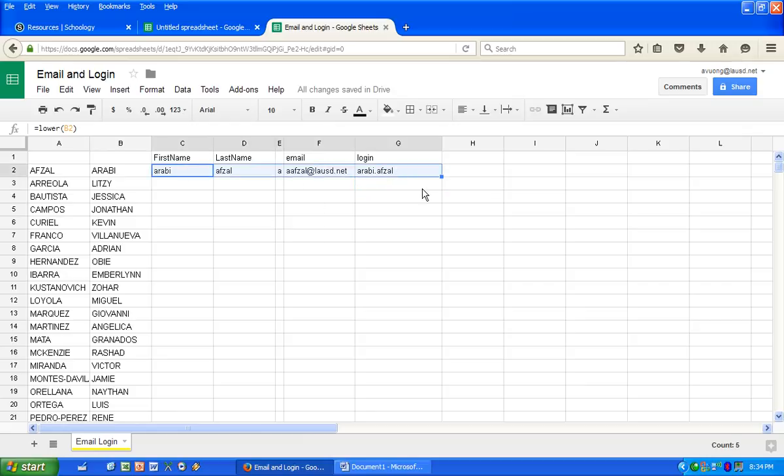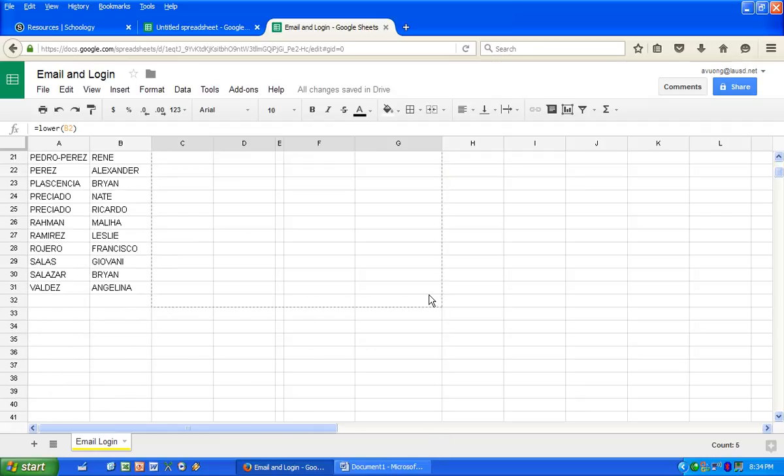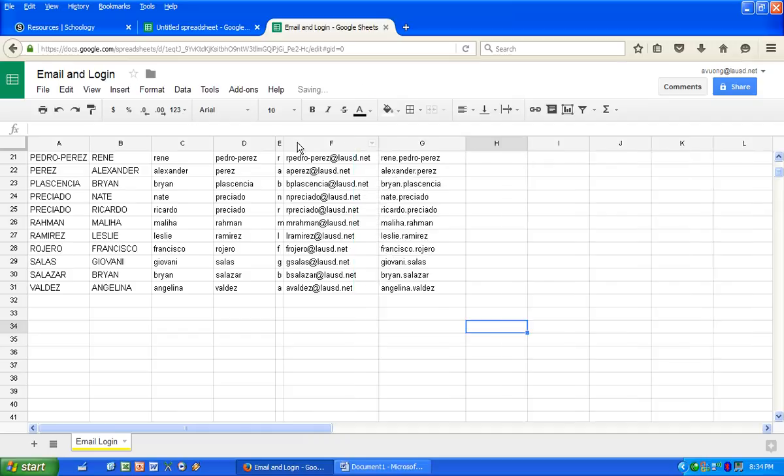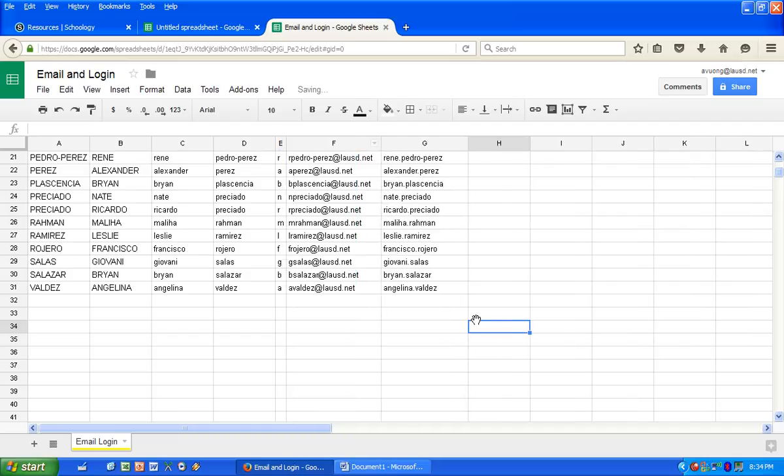Now the only thing we should be concerned about is just this area right here, because the rest we don't really care about. That's how we generate all of these first names, last names, logins and emails. Okay, and that's about it. That's the end of the lesson. And that's what we do every year when we create 6th grade students' names, logins, passwords, and emails.